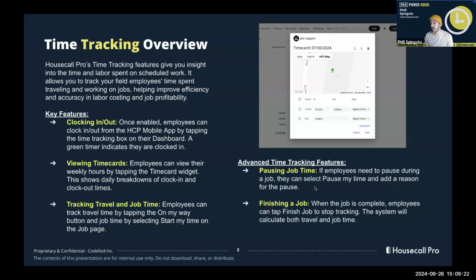Speaking of pausing the job, that's a little bit for advanced time tracking, as we will go over a little bit later as well. I always tell everybody, on every job, the start button does become a pause button in the mobile app. And the idea there is so that our technicians can always hit the pause button if they need to go get materials or go take lunch, whatever the case may be.